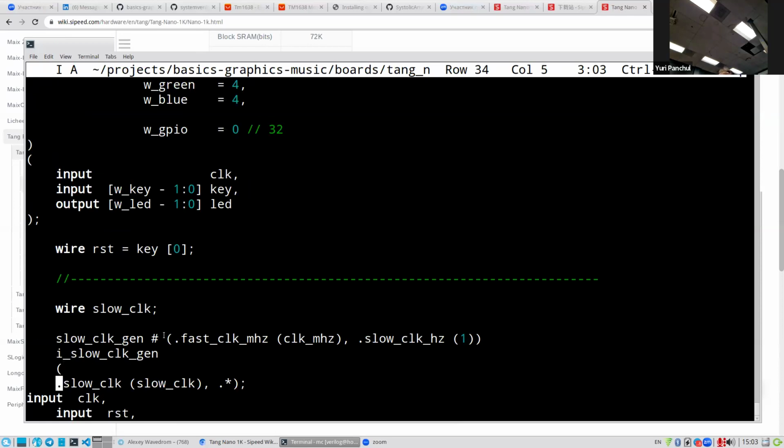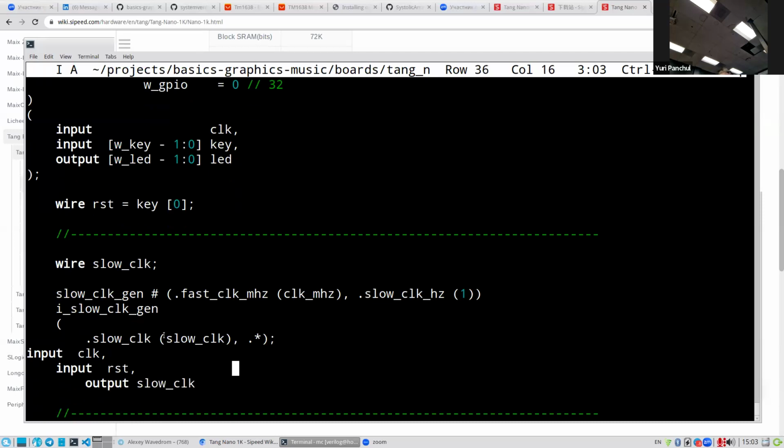Just to put here that clock is clock and reset is reset, to have less text. Normally, instead of star 0, I should put dot CLK, and then comma RST.